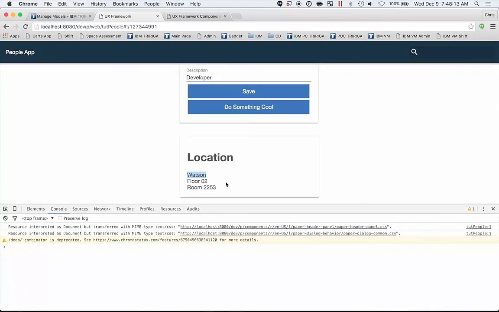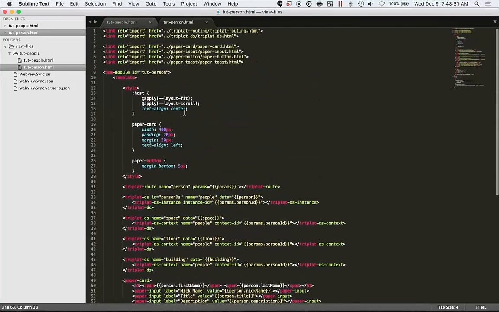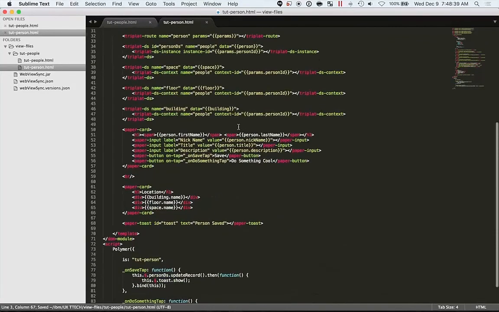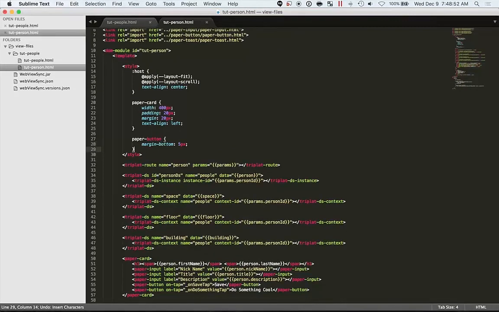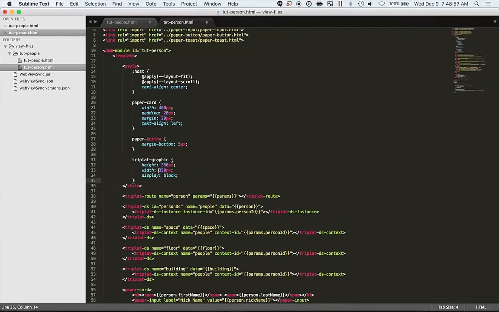Okay, so now we showed editing data, retrieving data, getting associated data. Let's do something really quick and fun. Let's add a floor plan for that location. Let's see how hard it is to add a floor plan. So first, we're going to have to add a new component called TriPlat Graphic. This is a platform component. I am going to preemptively add some styling here for TriPlat Graphic. The thing about a graphic is you have to dictate the height and width. So here I'm just going to do 350 pixels, height and width. A height and width could also be like 100%. It's very important because the content does not dictate the size of the component.